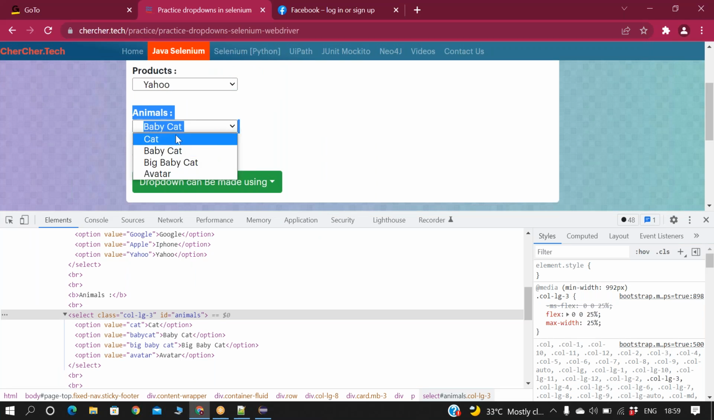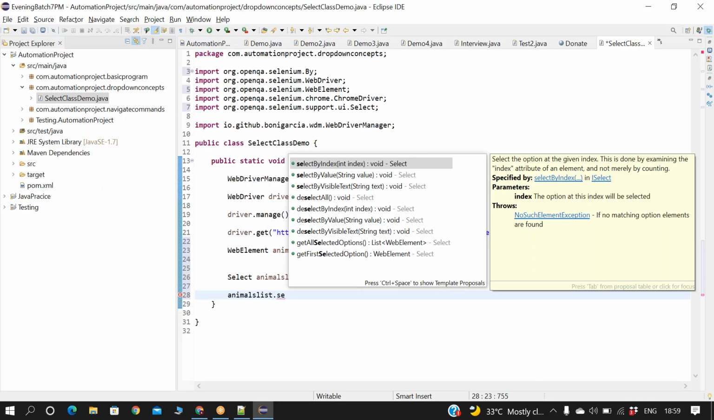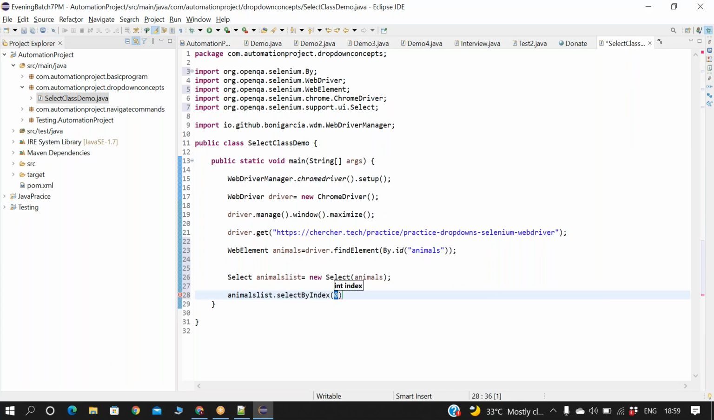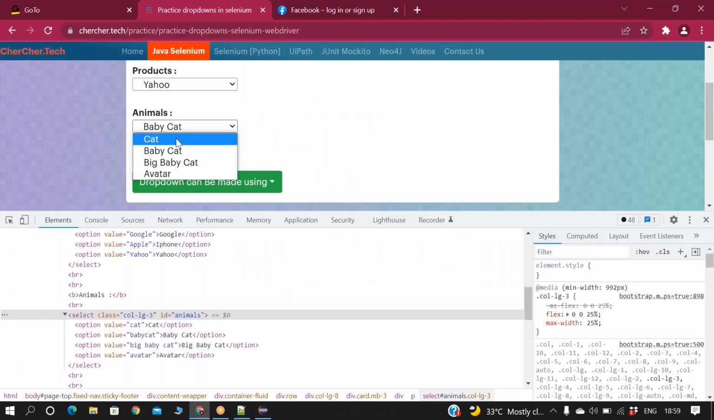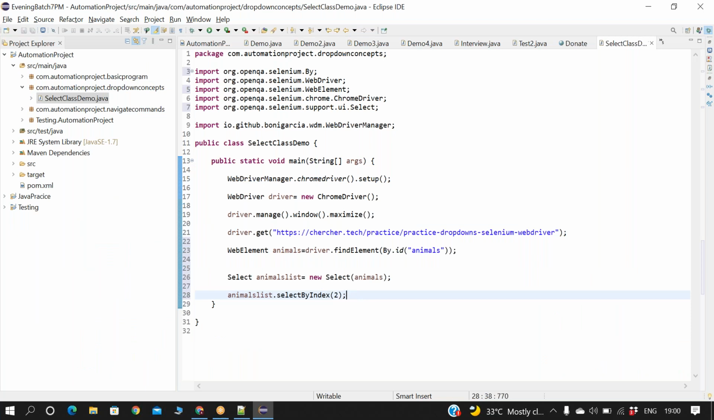Based upon the index, I want to select. What is the index of this cat? 0, 1, 2, 3. I want to select big baby cat. What is the index? 0, 1, 2. selectByIndex, second one. What is the second one here? Anyone, guys? 0, 1, 2. Big baby cat is going to be selected. If I run this code, this will happen.